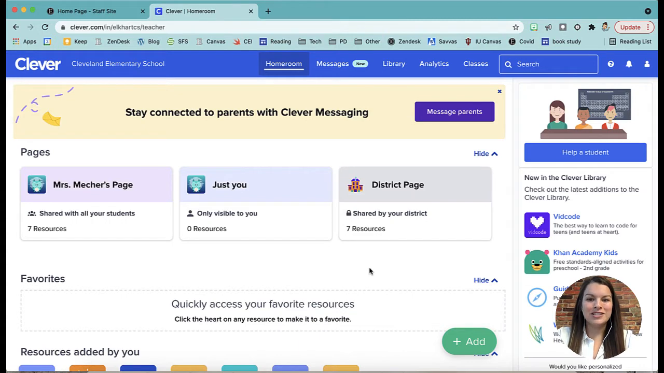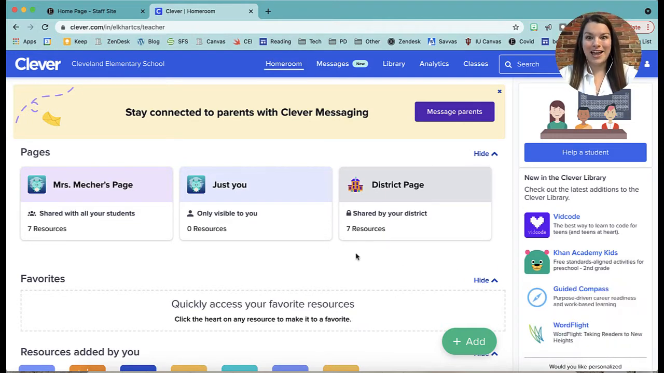And then the last page is the district page. This is the page that is shared by your district, and you do not have rights to edit this page. So these are things like your Think Central login, your Savvis login. They will all be on your district page. Let's first take a look at your teacher page.